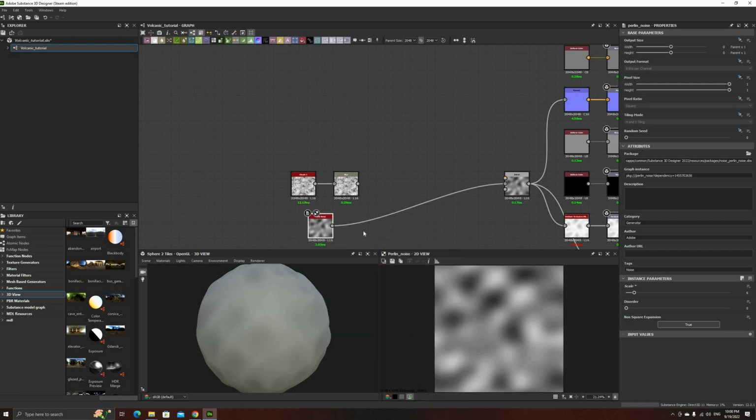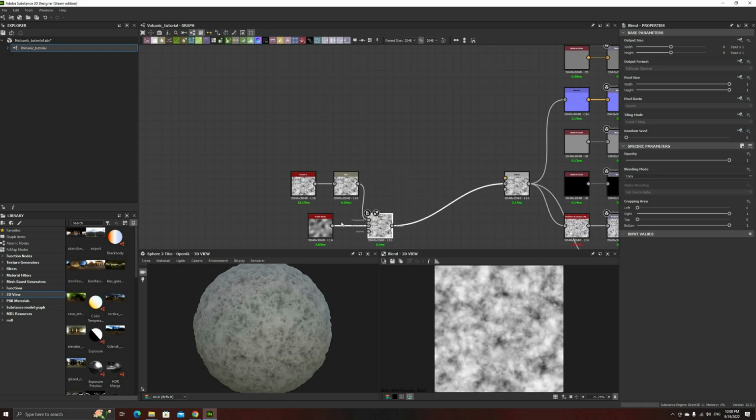Now we can mix these two noises together using a blend node with the mode set to copy and the opacity set to somewhere around 0.5.